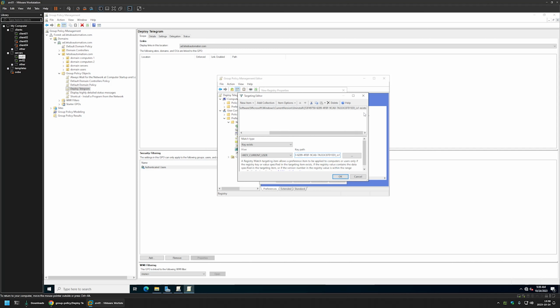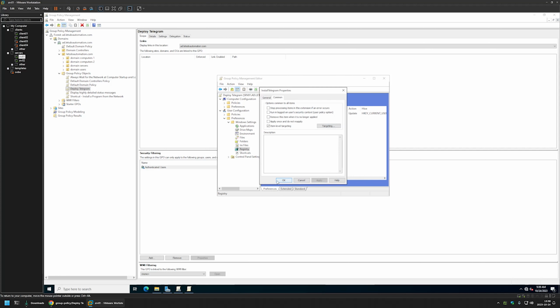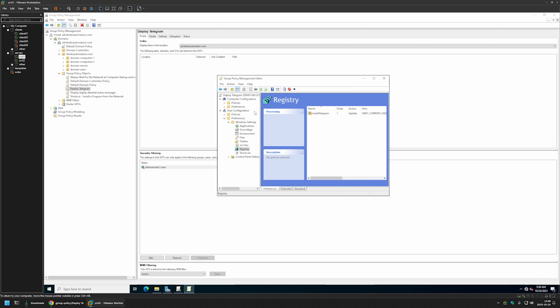Once again, we need to change from exists to doesn't exist, and for that I will go to item options and select is not. And now it says does not exist. So if this registry key does not exist, the registry settings will be deployed for that user. And that's basically it. So I will click OK, apply and OK. And we're done creating our group policy.